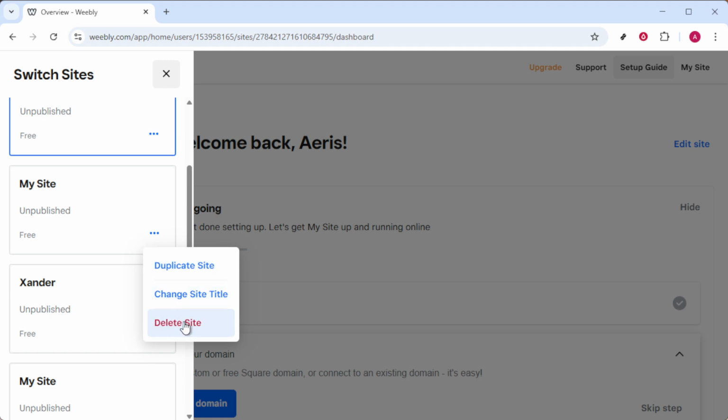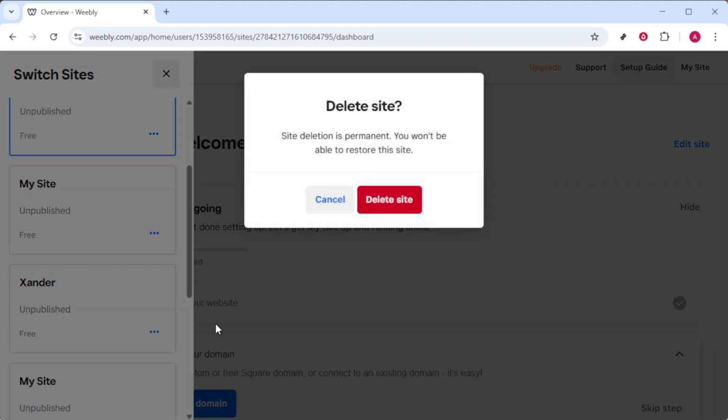Before proceeding, ensure this is the correct site you intend to delete, as this action is irreversible. It's a permanent decision, and unfortunately, any content on the site will be lost. If you're certain, click on Delete Site.